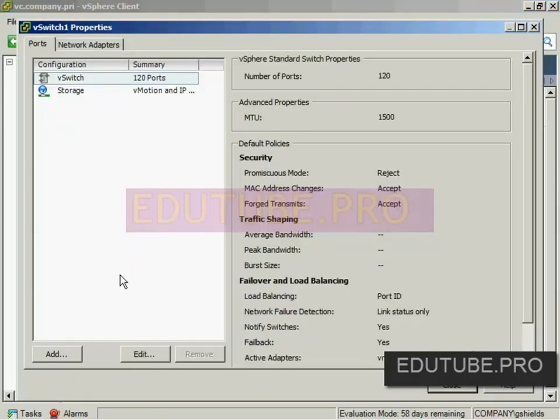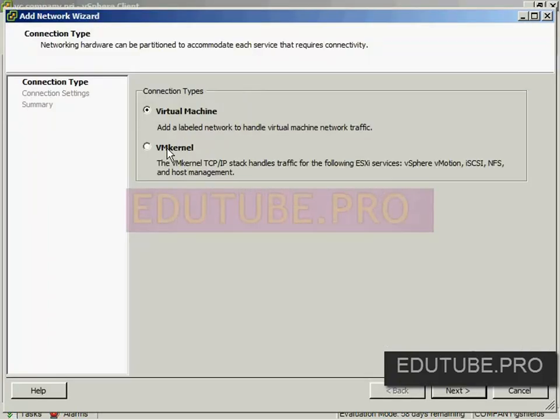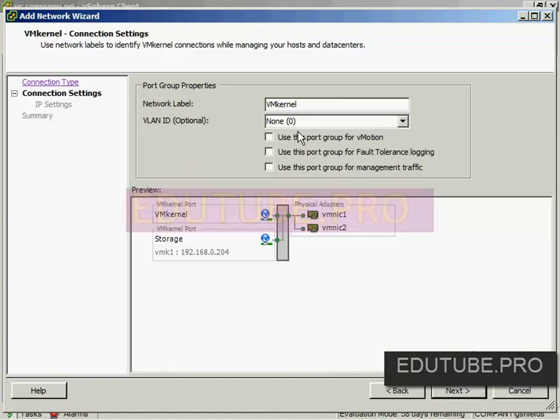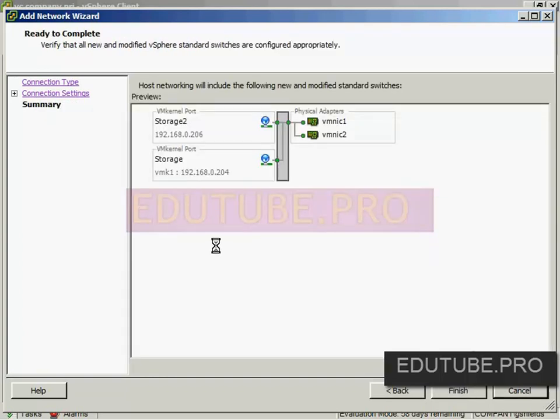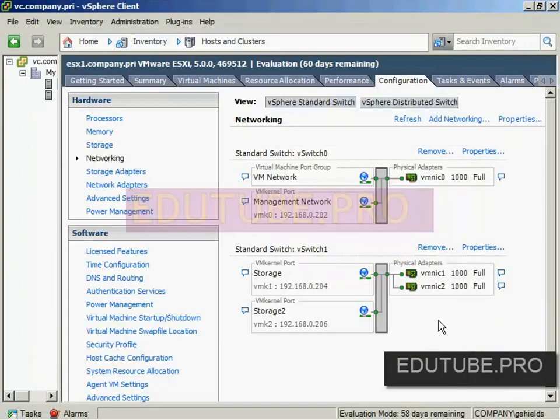If I click Properties here, and then what I want to do is create another storage VM kernel port. I'm going to do so here by clicking VM kernel, Next, and I'm going to call this Storage 2. I'm not going to run any of those other features over this. This is just for the purposes of storage. Click Next, and then assign this the IP address that I mentioned just a minute ago, 192.168.0.206, with that 24-bit subnet mask and the original default gateway. Choose Next and Finish. And as you can see now, what I've created are two different adapters that are plugging in to two different ports.